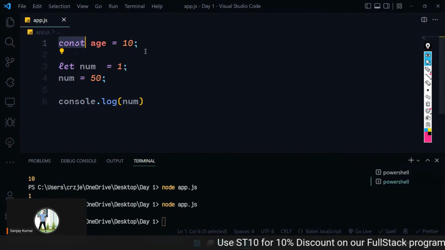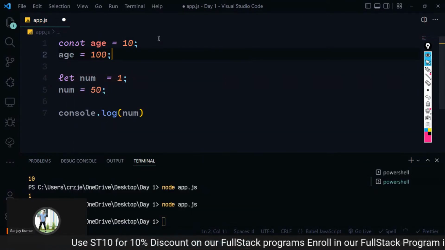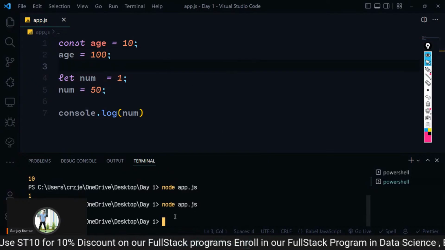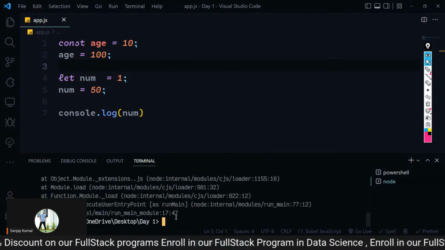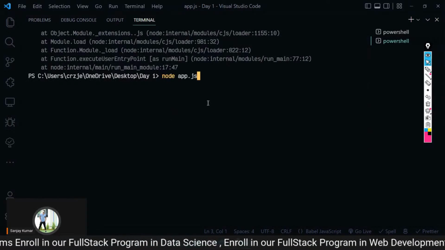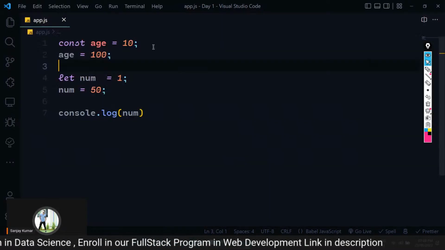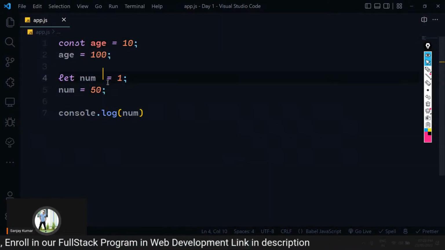But in the case of const, I cannot change the value. If I do this, I'm going to get an error. If I try to execute this program, I'm going to get an error. Here you can see I'm getting an error. If I try to run this application again, I'm going to get an error again. So this is the difference between let and const.